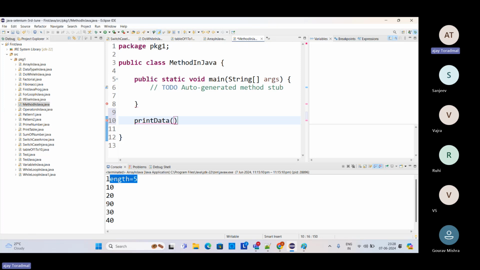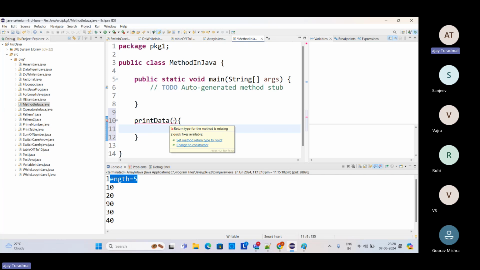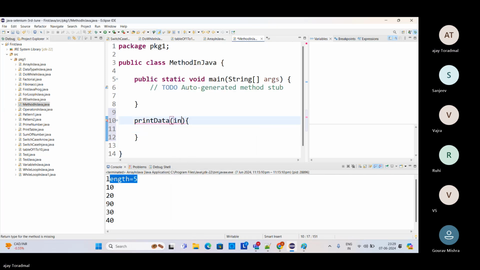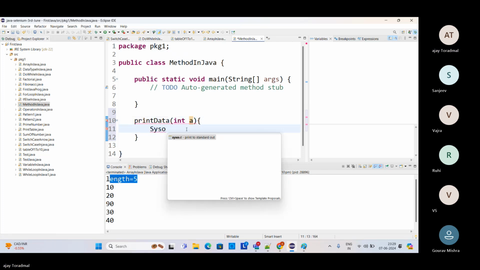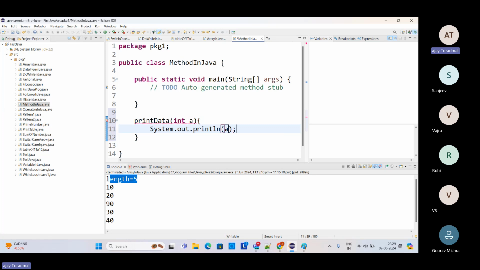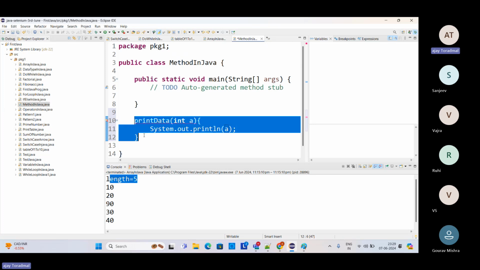Now I just want to print whatever argument I am taking here. So let's say I'm taking one argument as int a. Int a is my one argument, and I just want to print that argument. So I will say print a. Now I have written this method, but still I'm getting an error.